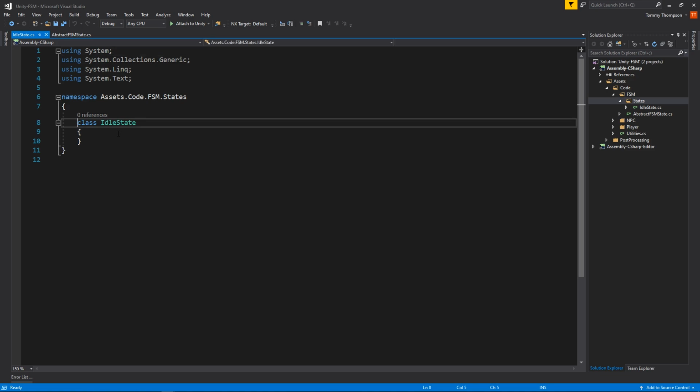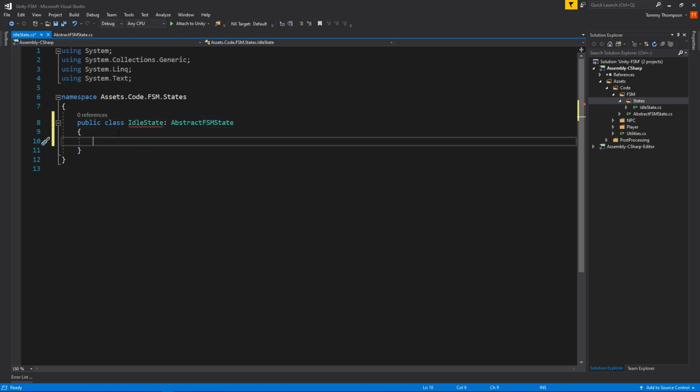Now the first thing I want to do is make sure that it is inheriting from the abstract class. So after idle state, I put a colon, and then I started typing in abstract FSM state, and Visual Studio has already started filling it in for me. So I can just hit enter. And there we go. It now successfully inherits from the abstract class.